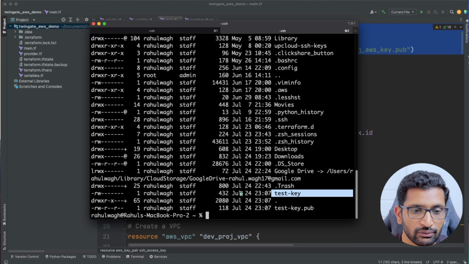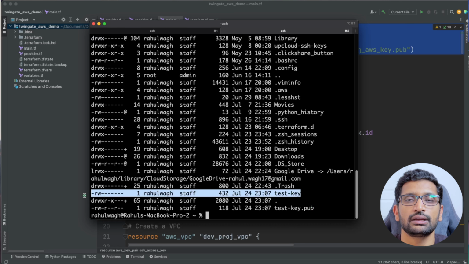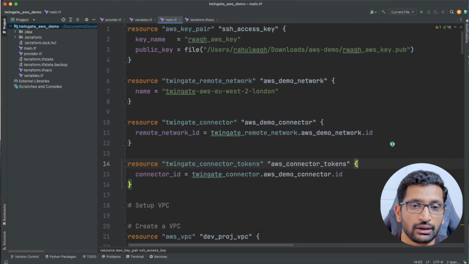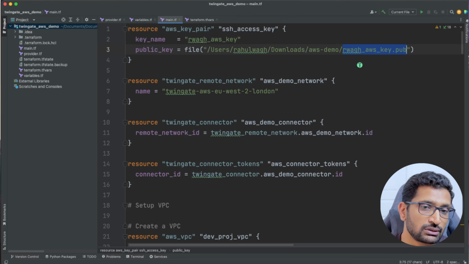This is our private key without any extension. If you don't see any extension, this is our private key, and this is our public key. So this is how I have generated the keys. And here, this is the key which I have already been using for other demos, so that's why I'm sticking with this particular key. But anyway, the concept is really simple.